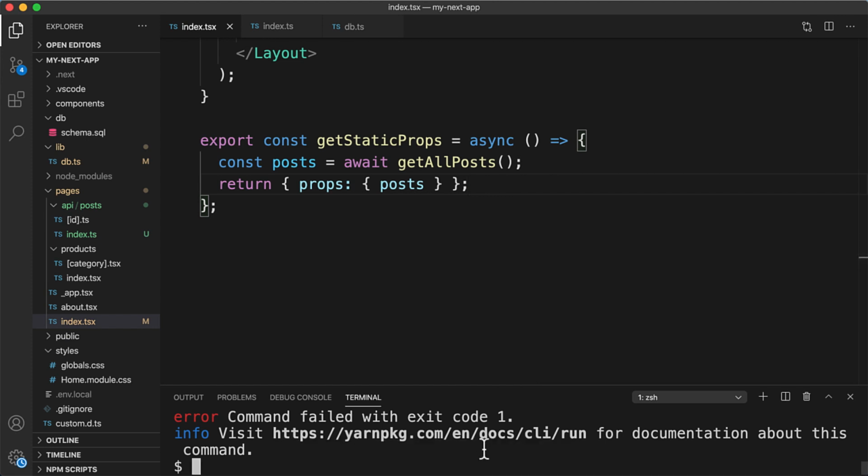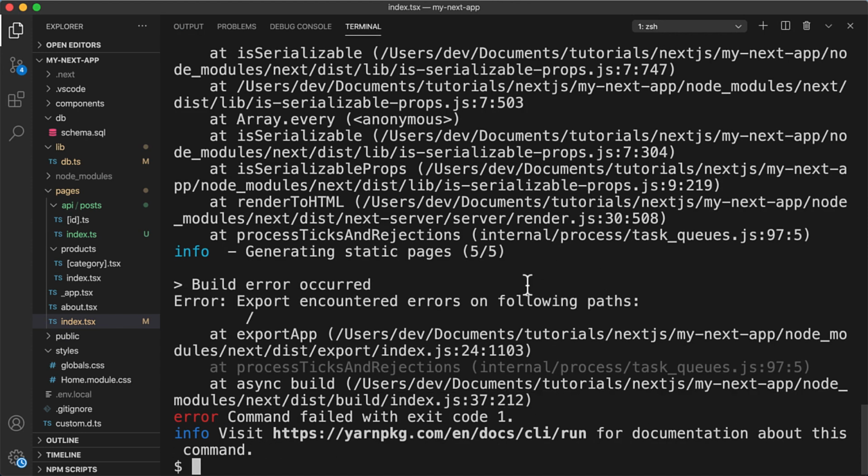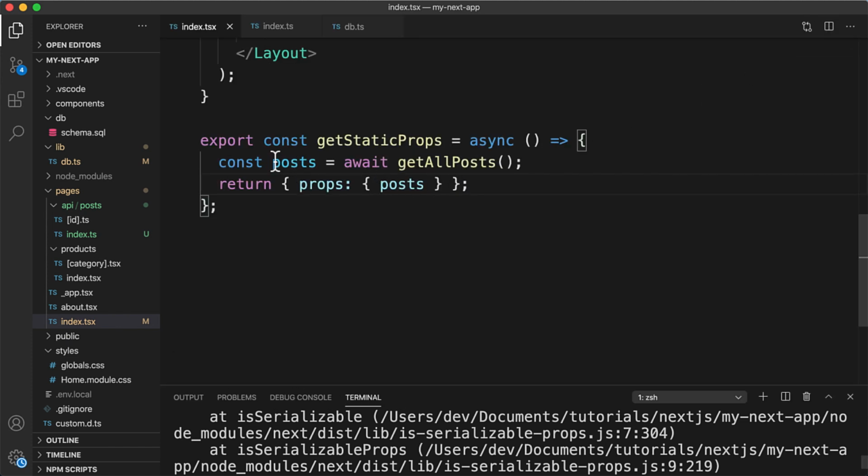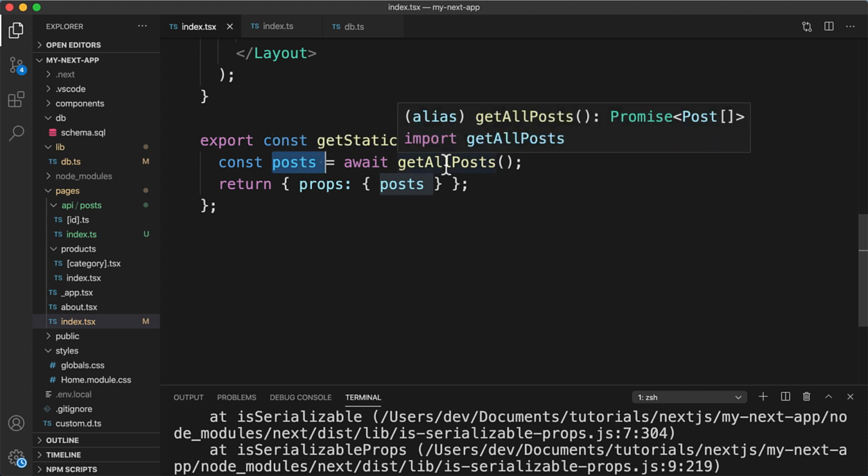Let's try to build the app again. And there is another error. Let's check it out. Here it is. Error serializing posts 0, returned from getStaticProps. So JavaScript fails to serialize this posts array, and in particular the objects that are inside of this array. It means that there is some property in these objects that is not serializable, that cannot be turned into a string. So let's make sure that the objects we return from getAllPosts are serializable.